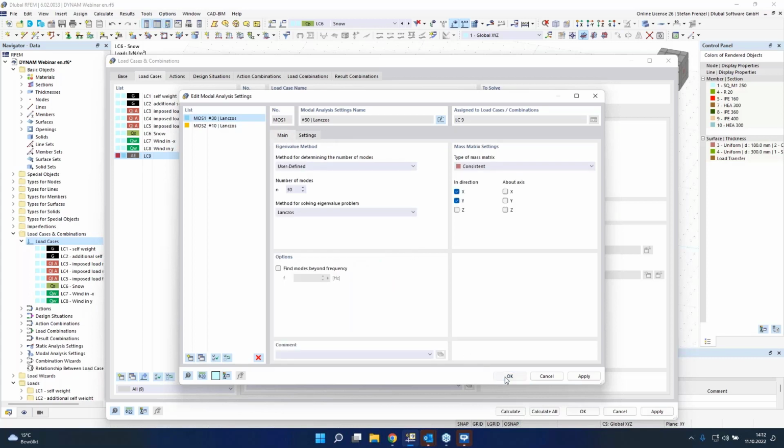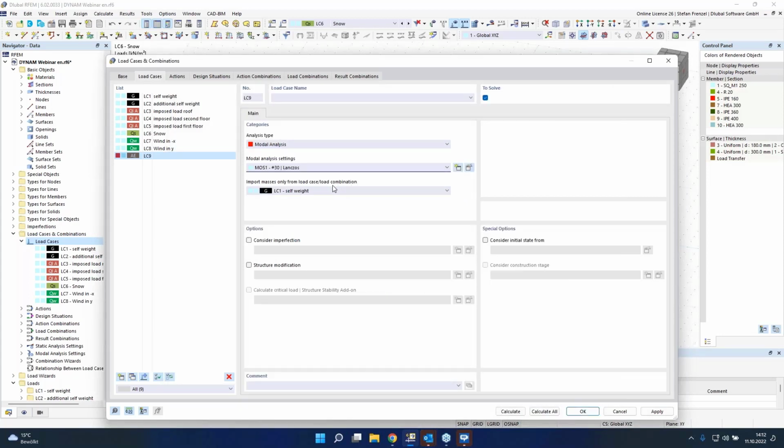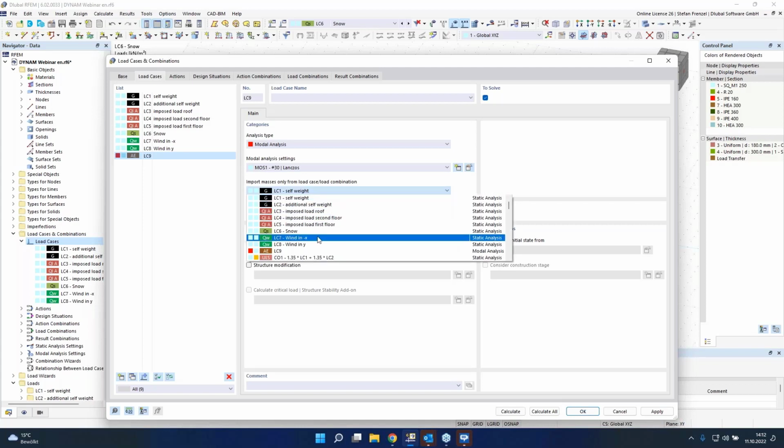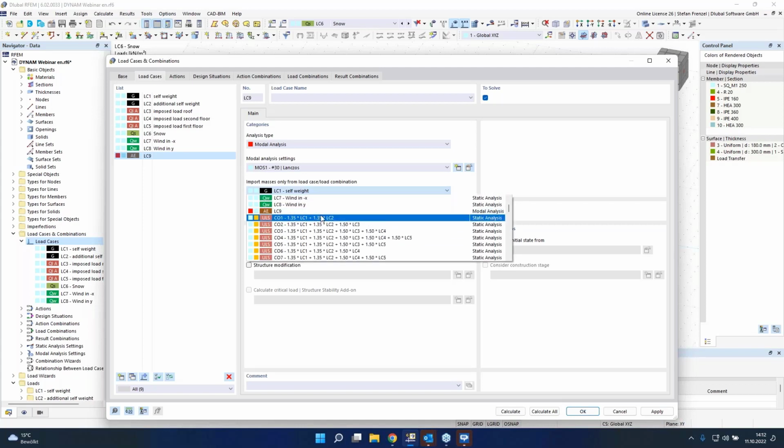Then we can say here, okay. And now we are ready with the model analysis settings. The next step is that we have to import our masses from a load case, or we have to import masses completely for the calculation of the eigenvalues. So therefore, we have, of course, the option to choose a load case or to use a load combination.